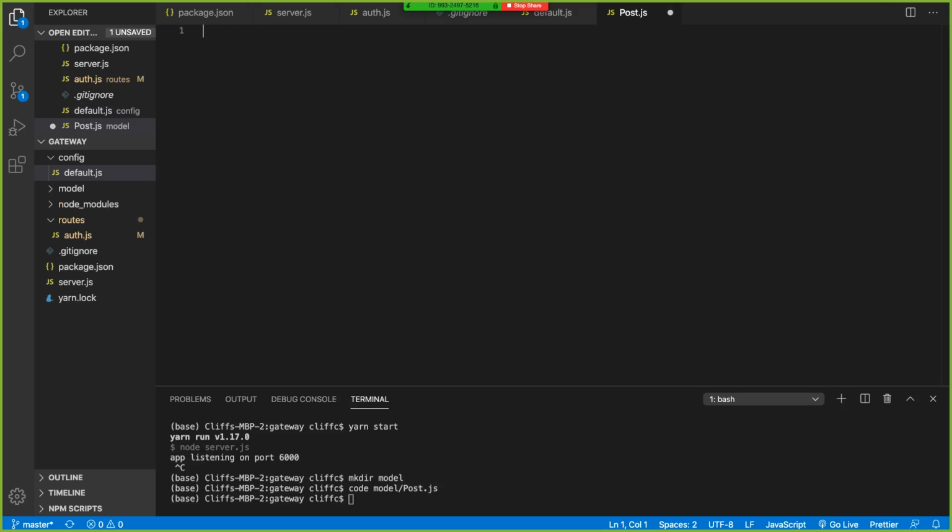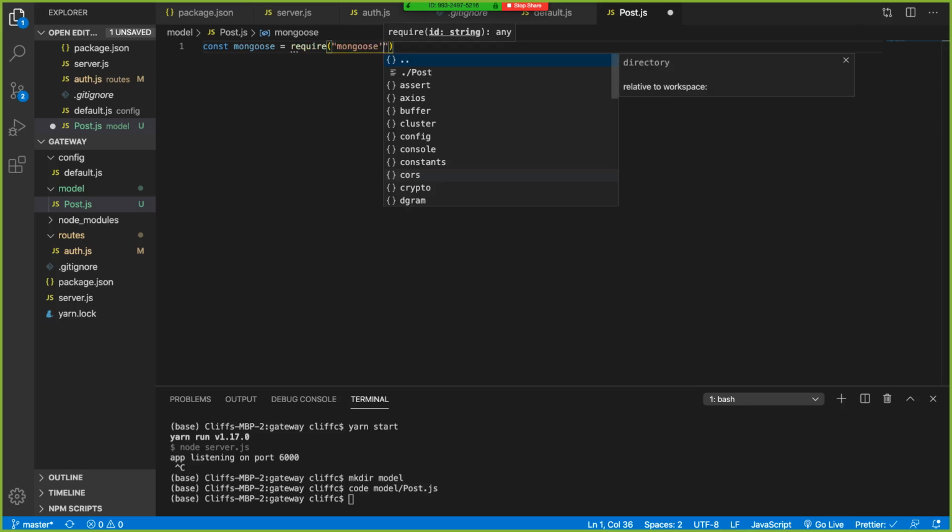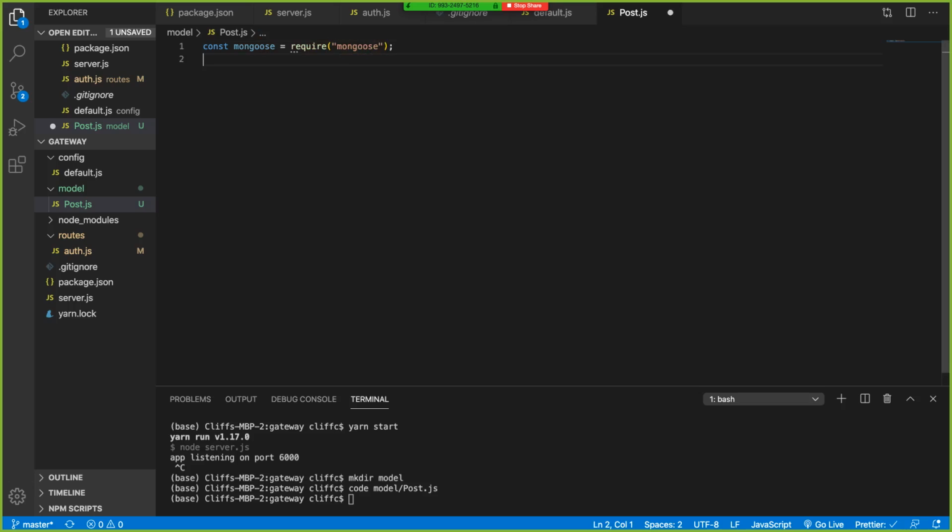Post.js. So this is the one time I do want to get some participation here. I want to get some participation in what we think the post should contain. So first off, let's do const mongoose equals require mongoose. All right, I've got to save it to get access. Require. Huh, that's weird.